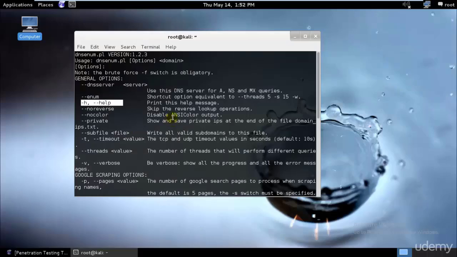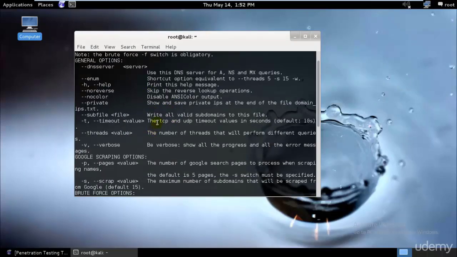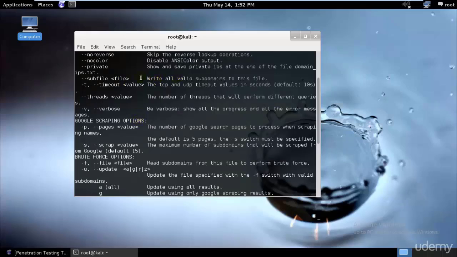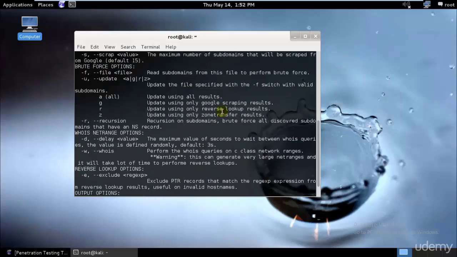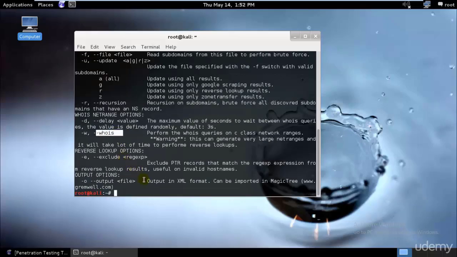And as you can see, we have the option for skipping the reverse lookups, disabling ANSI color output, and we can also include the sub files over here, the TCP, UDP, datagram, timeout values. So in short, we have almost everything. We also have the whois command over here, which I can combine, and I have multiple lookups. So this is how the geeky look of DNSenum looks.